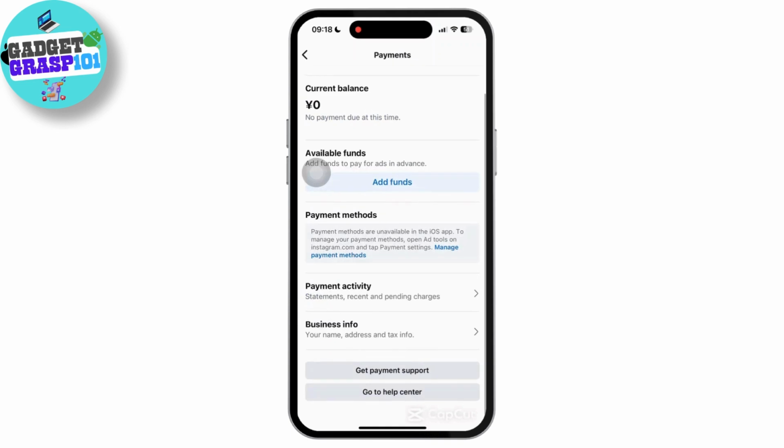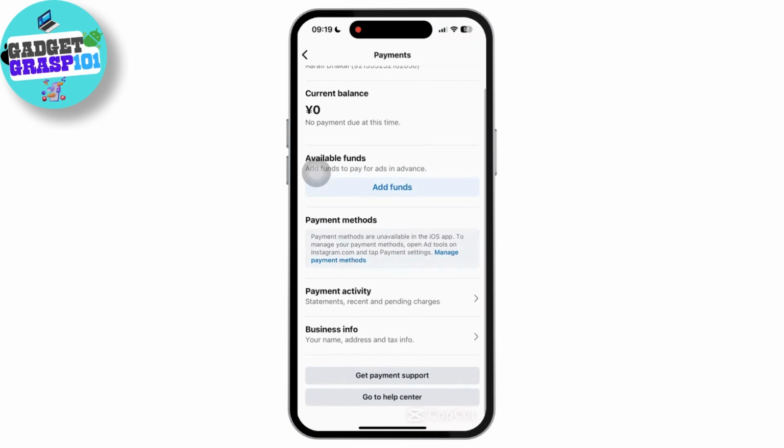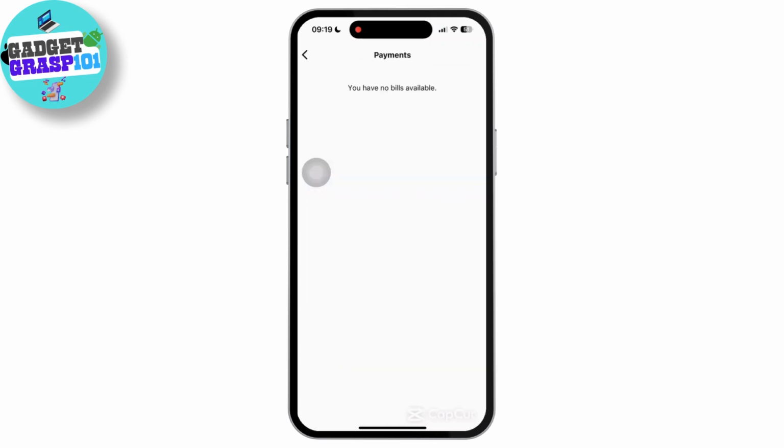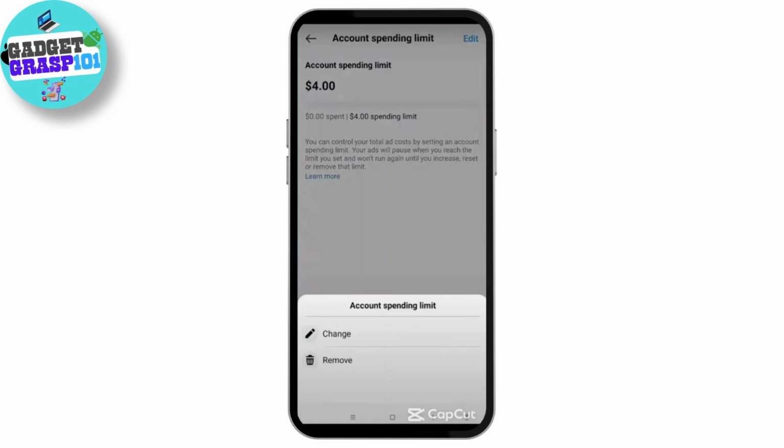I do not have any payment method available in my Instagram, so you won't get to see any cards or other options available. But if you tap on the Payment Activity option available in there, you will get to see these options. Since this is your spending limit in Instagram, you can tap on it and add or remove the payment method as well, or simply change the payment limit to your preferences.